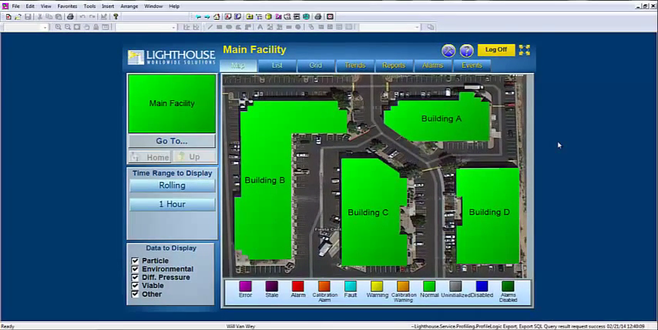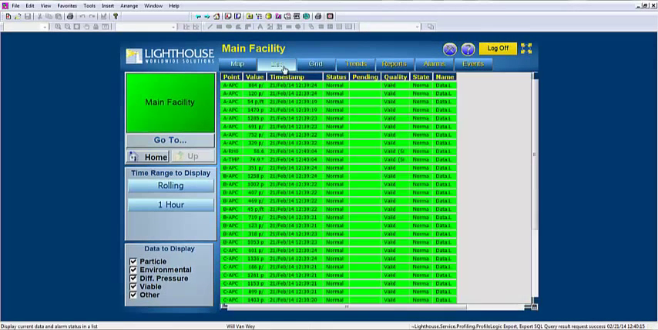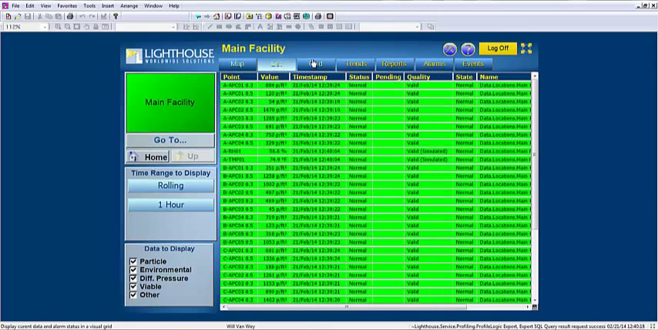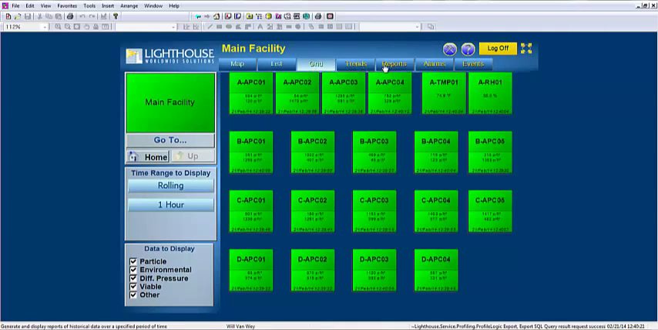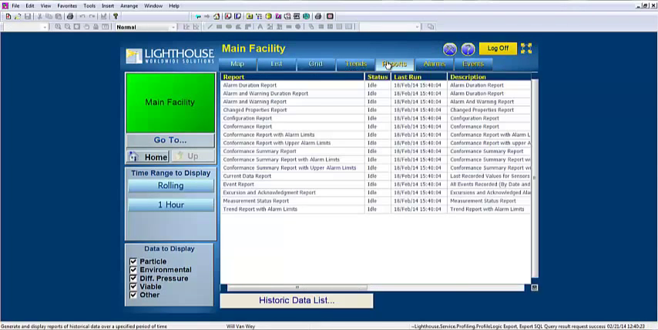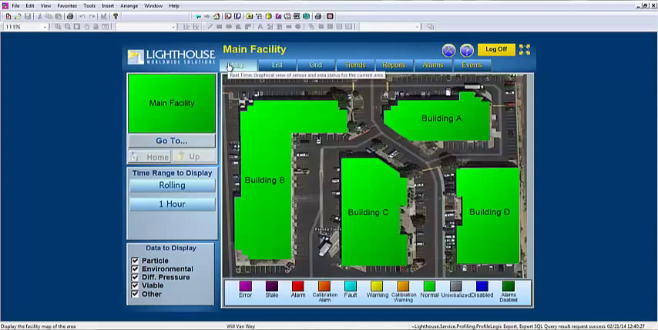You can display a historic data list from several areas on the software. You can from the map section, from the list section, from the grid section, and even from the reports section. Let's start with working with the map section.